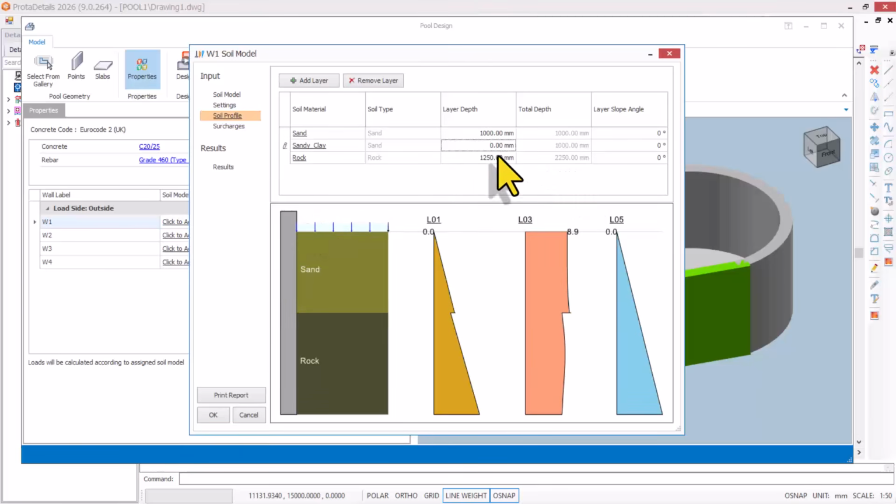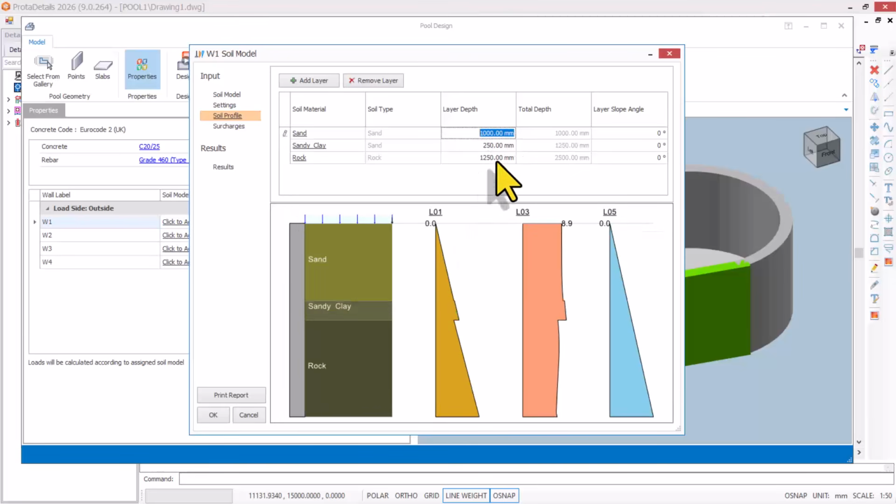Then the remaining height I will key in this provision, which is 250 millimeters. So now I have a layer right here called sandy clay. I've created another new soil layer. So this is how you create as many soil layers as you wish to create. All right, just follow the same process, and then once you are okay with it, you go to the surcharges.